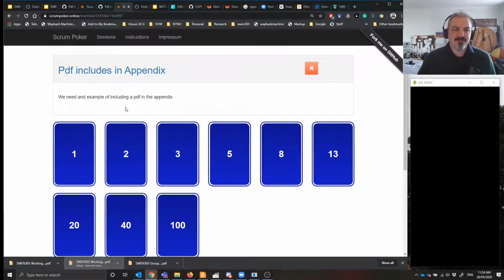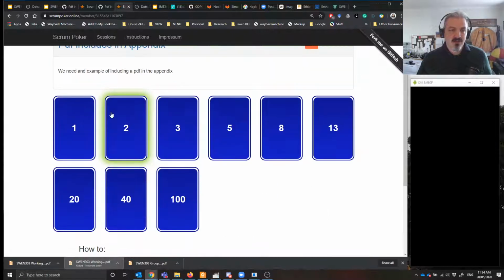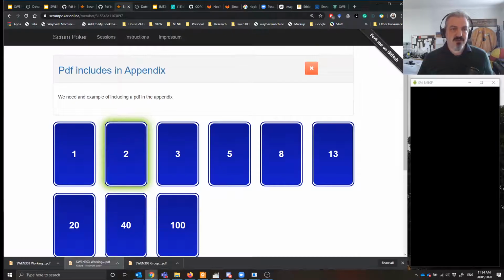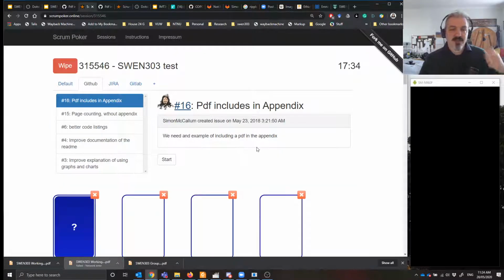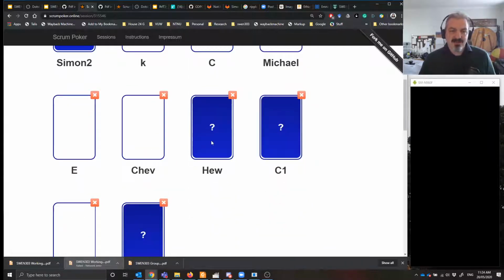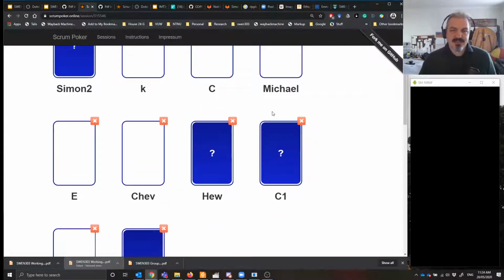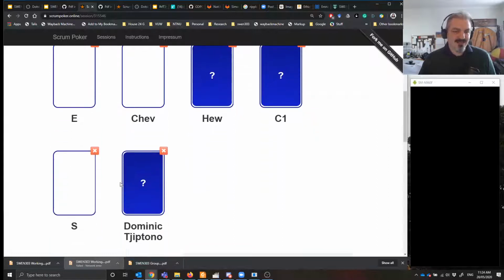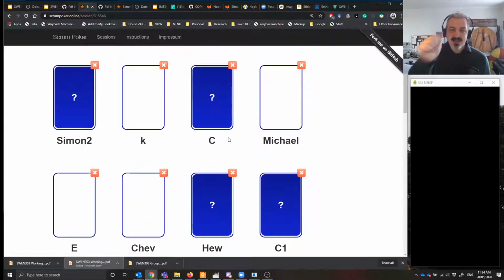Because I know how this works, I think it's going to take me a couple of hours, so I would vote 2. I voted for 2, and it's now showing green, showing I voted. Now, if I go back to my admin view, I can see I voted, and three other people have voted. So if KC, Michael, E, Shiv, and S could vote, C, thank you.